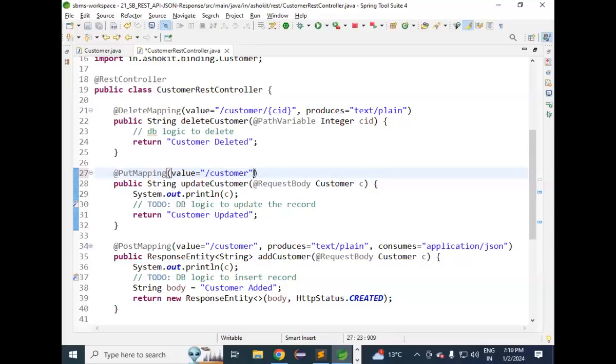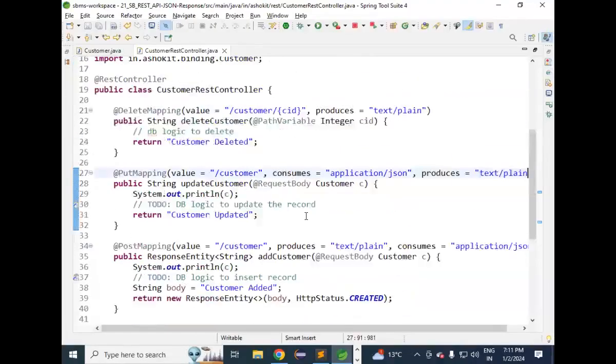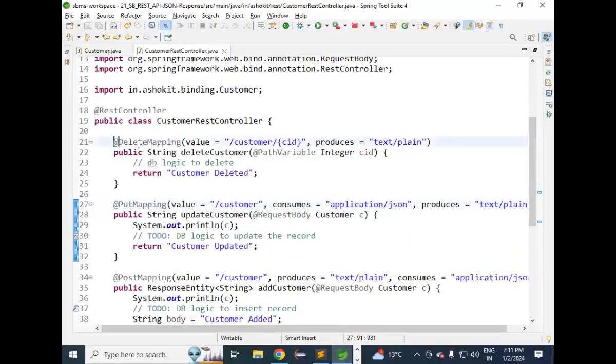Value is equal to slash customer. Consumes application slash JSON. Produces text slash plain. Nothing but plain text. That's it. So when you see REST APIs in real time, they will have annotations like this.